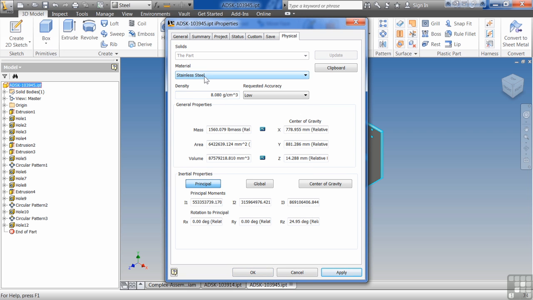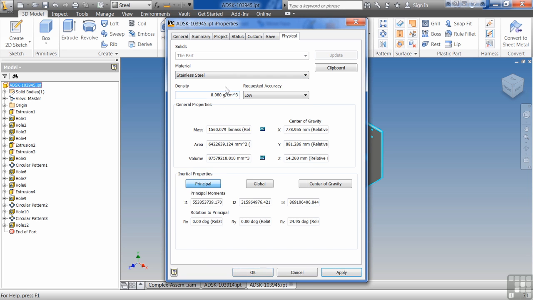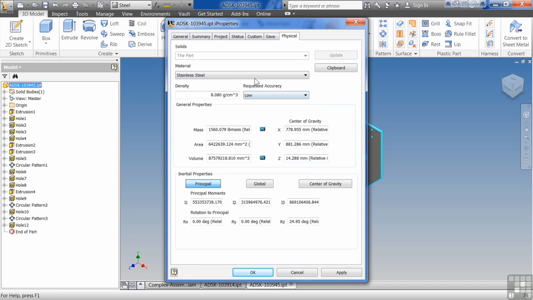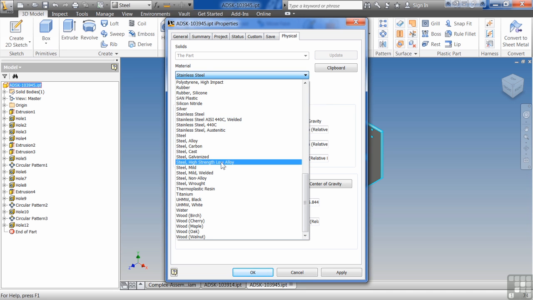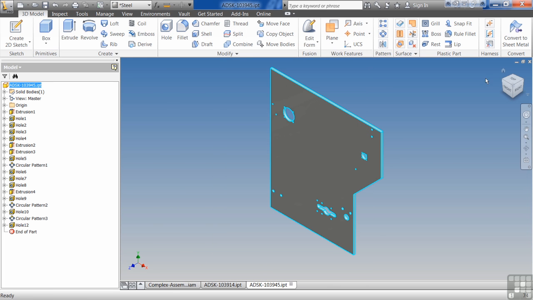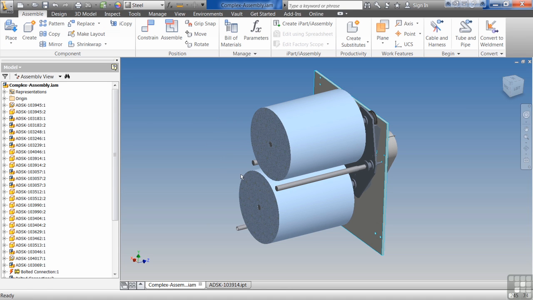If you don't change the material type, you will not get the right information. I've seen a lot of people that will take and model everything up and leave it at default, and then they'll be like, oh, the steel doesn't weigh right. Well, it's because you got to tell it that it's steel. It doesn't know how to read your mind and tell that it's steel. So you come in here, you set it to be steel, you hit OK, save it, you go back to the assembly environment, so now your assembly is correct.